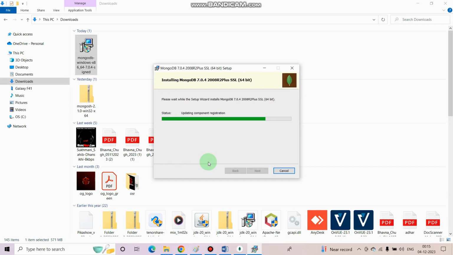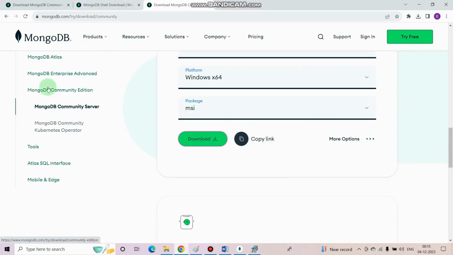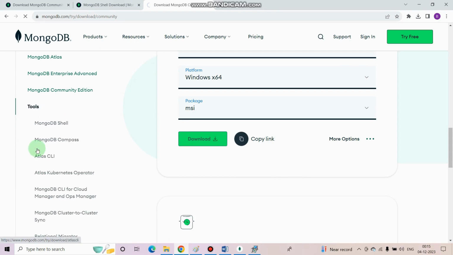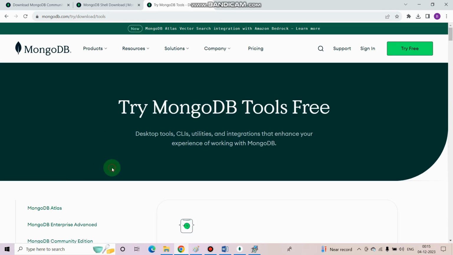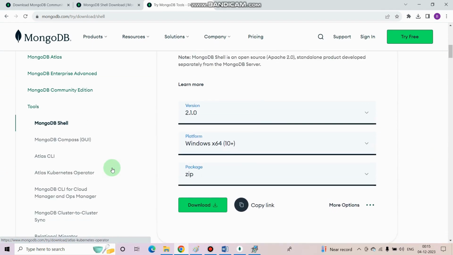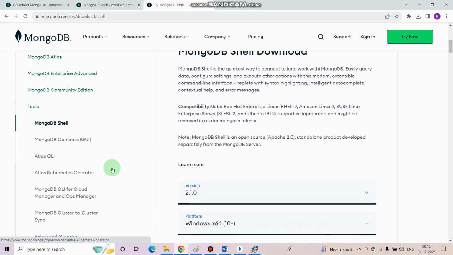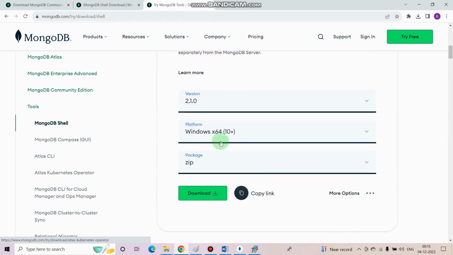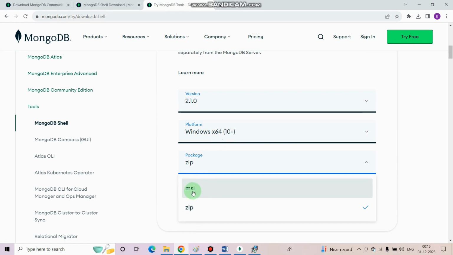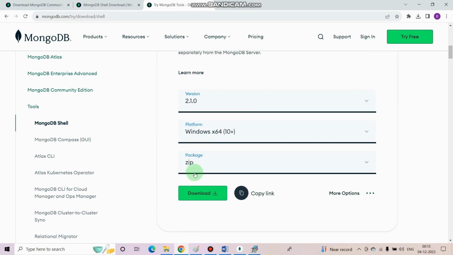Once this is installed, our next step will be installation of the MongoDB shell. For installing it, we have to go again to the same link. Now you can see here we have the tools option. In the tools option, we have the MongoDB shell. You can select that. We have the latest version available for download. Again, you have the option to download it as MSI or a zip folder. I'll recommend going with the zip folder here.